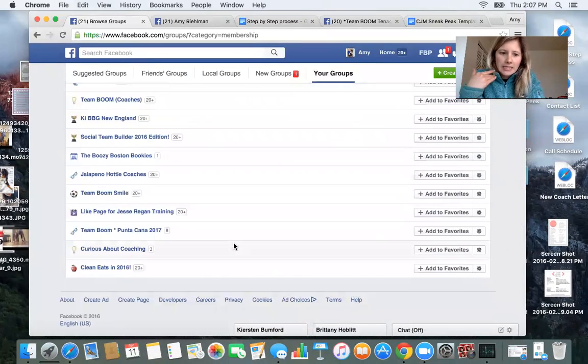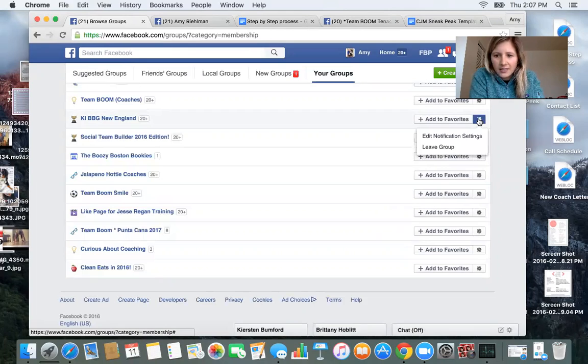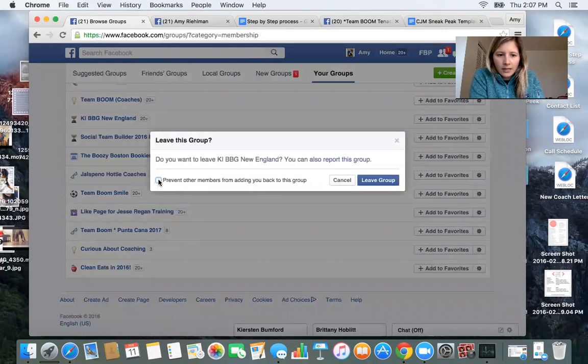What I would recommend is to leave groups that you don't need to be a part of. So if you're in old groups from high school, college, groups that you don't need to be in anymore, I would just leave the group so that you don't have as much clutter. And the easiest way to do that is to just hit this little star thing on the side, and you can just hit leave group, and then it'll pop up and you can hit this little button to prevent others from adding you back, and then hit leave group, or you can just hit leave group if maybe you want to be added to it at a later time.